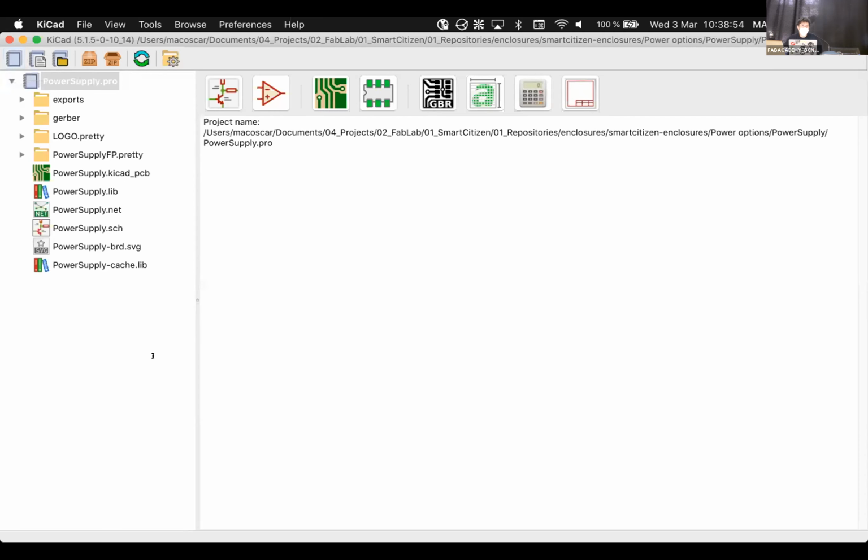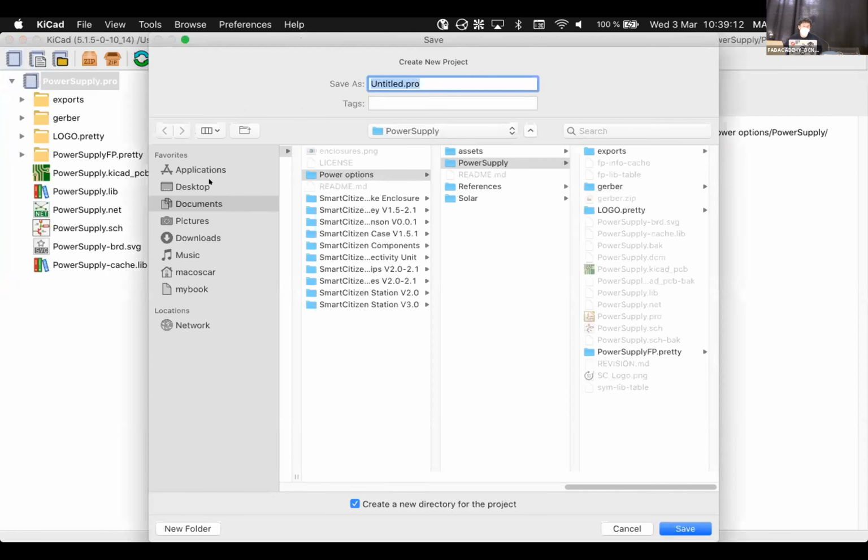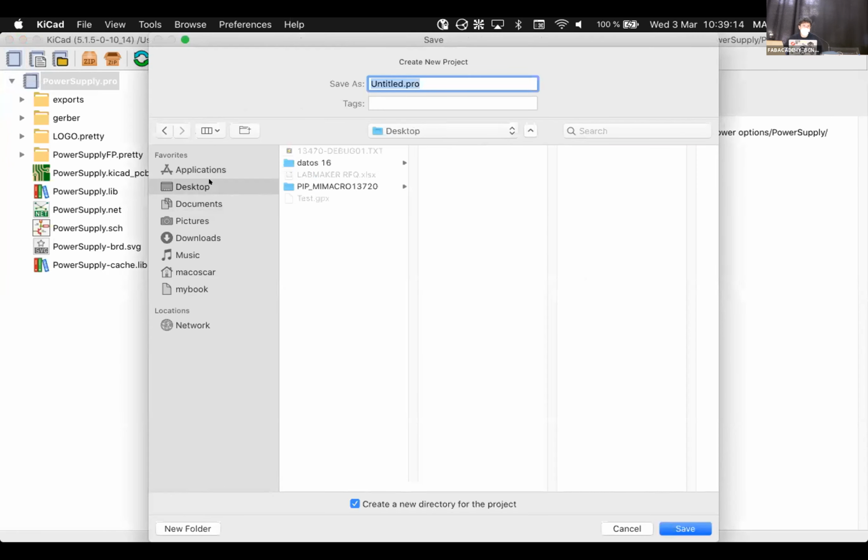So once you open KiCad, you will see something like this. Either you have a project already working or not. Doesn't matter, the step is the same. If you want to create a new project, you just click on New Project on the top left. And it will ask where you want to put the project.